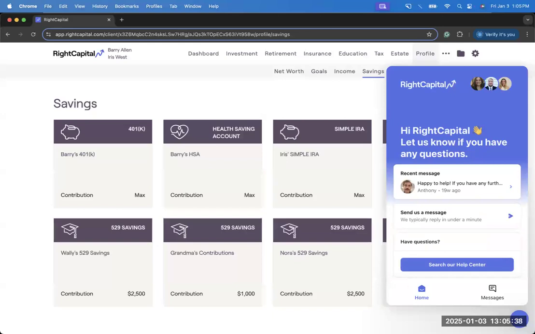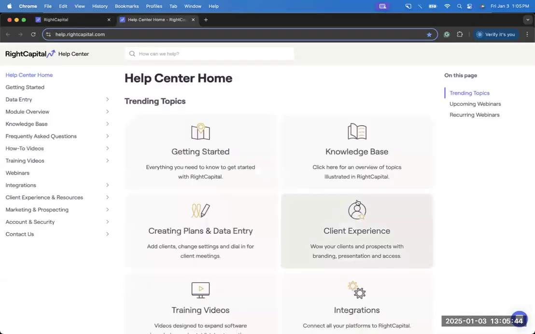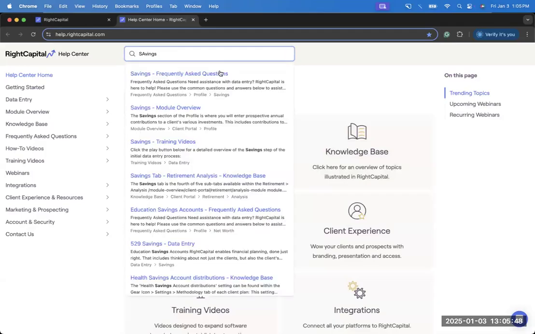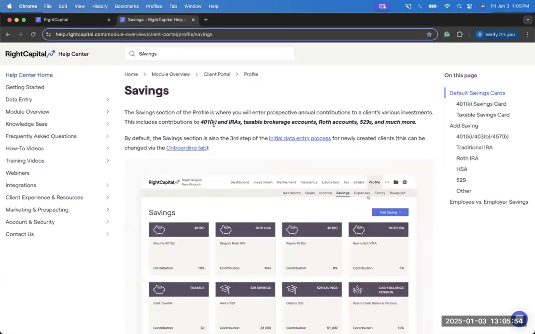So as a reminder, you can always access our Help Center by clicking the chat bubble in the lower right and then clicking Search Our Help Center here. In particular, I want to take a quick look at our savings module overview. So if you search for savings in our Help Center, it should be one of the first things that you see here in that list.